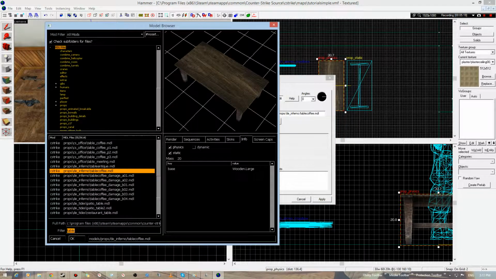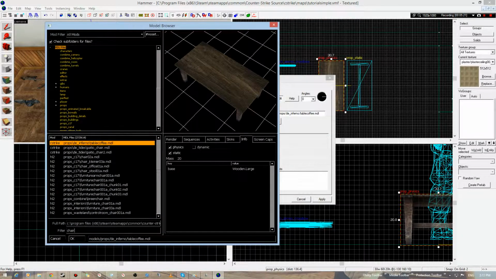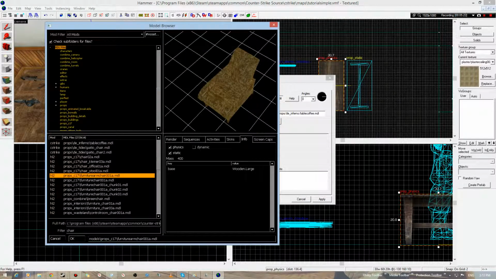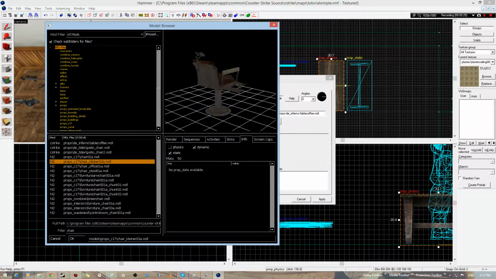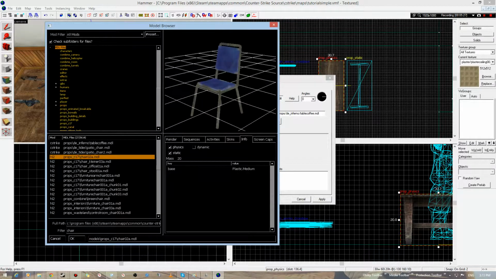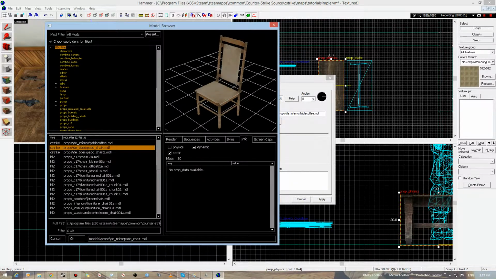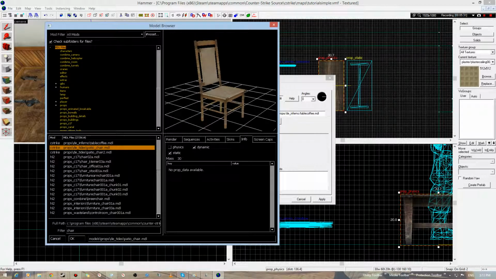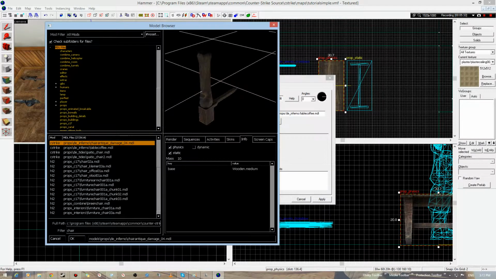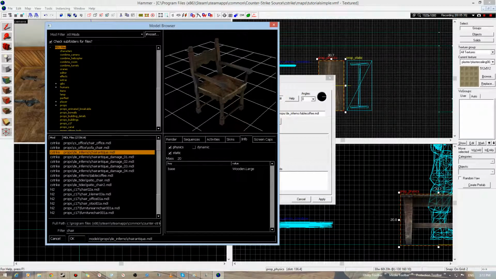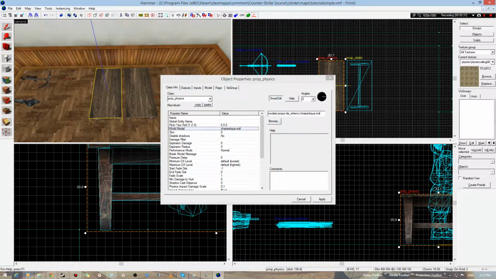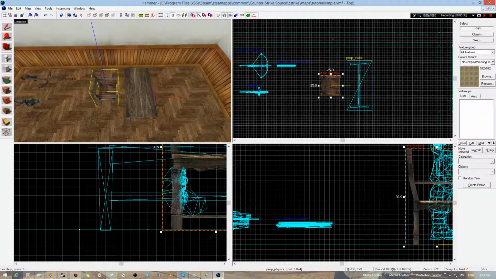Now, I want to find a chair. Chair is right there. I want to be looking at here again. And I don't really want to use those chairs. I don't want to use that one either. I want a nice chair. Now this looks nice, but I can't use it as a prop physics. So I will be using this chair as a prop physics. So might as well, right? There you go.